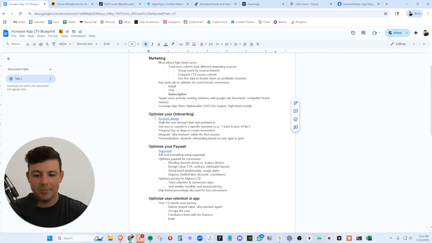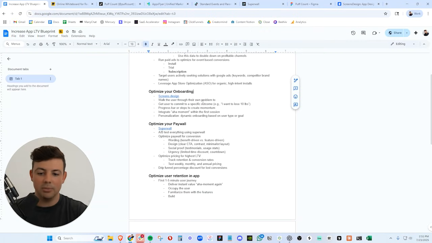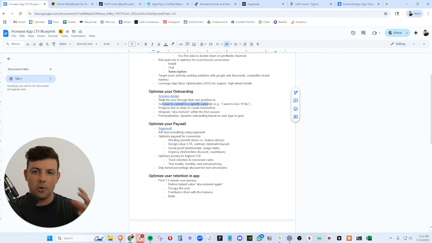And the way we do that is by walking the user through their own problem and getting the user to commit to a specific outcome. For example, on my quit vaping app, Puff Count, we would make the user commit to a quit date as soon as possible.